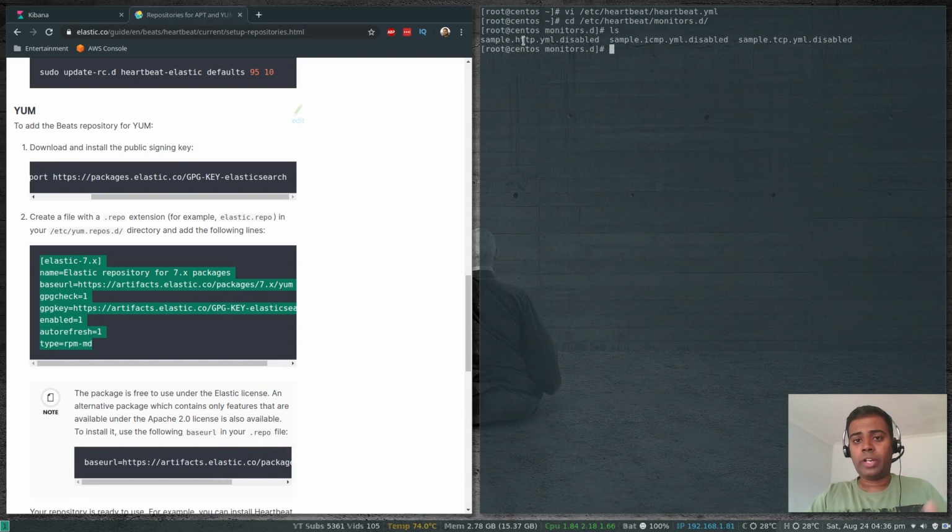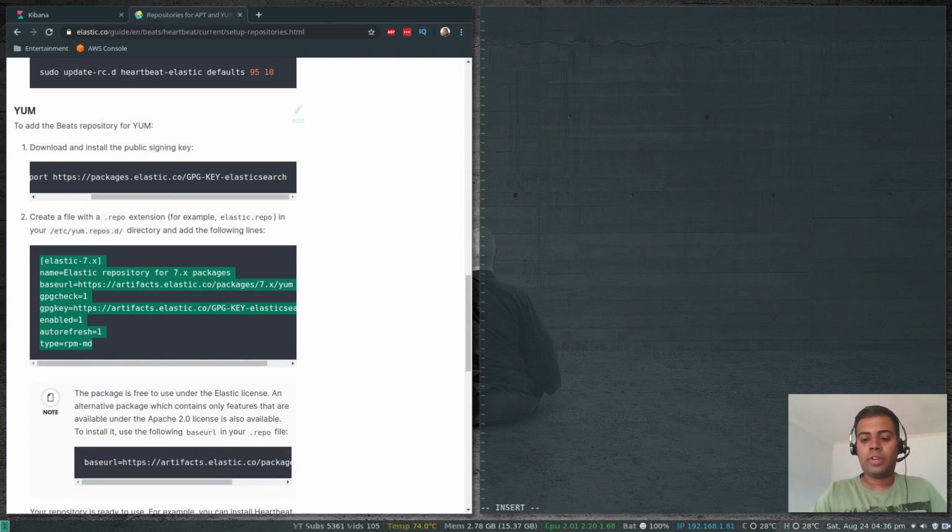If you want, you can have a look at each of these files, but I'm going to create a new file. Let's say tcp-demo.yaml. And the first thing is type. Type is tcp. Name, you can give it a name, tcp-demo. And then enabled: true. So you can either enable or disable. If you want to disable a particular monitor, you just delete this line or change this to false. So if enabled is false, it won't be monitored at all.